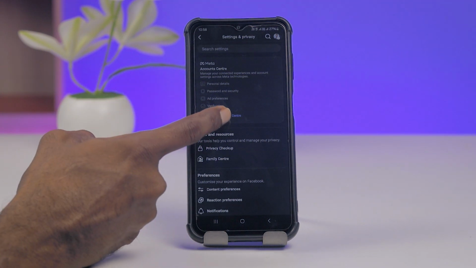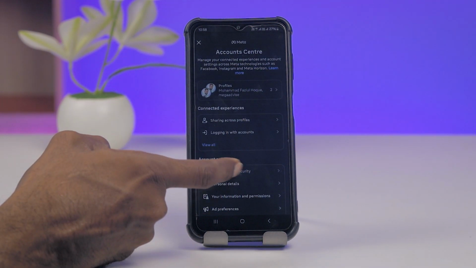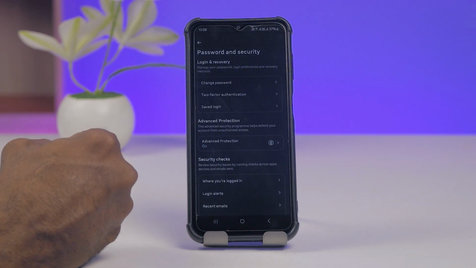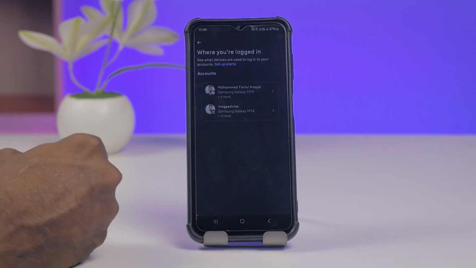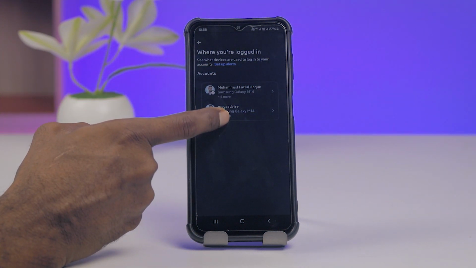After that, you have to click on See more in Accounts Center. Then, my friends, you have to click on Password and security. Then you have to click on Where you're logged in under Security checks. Now, my friends, see, here are 6 devices and here are 3 more devices you are logged in on, right?